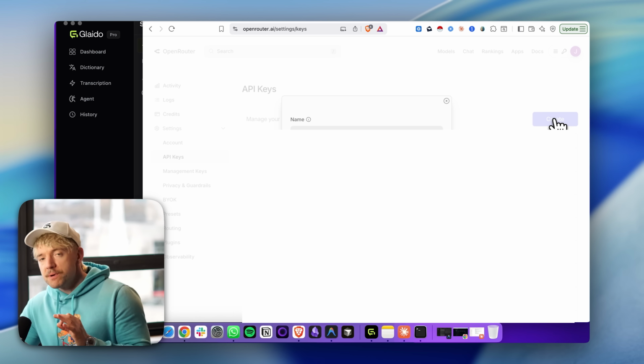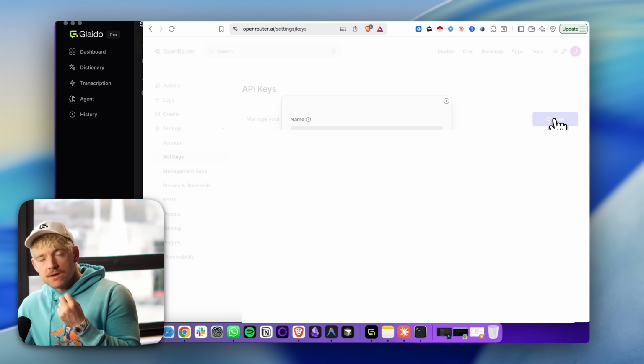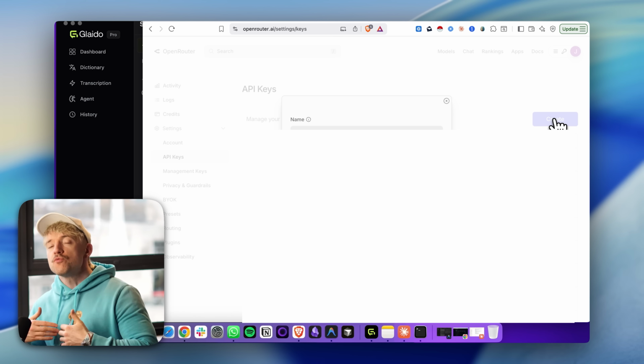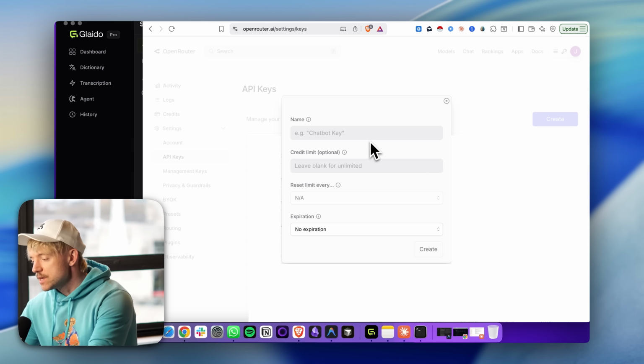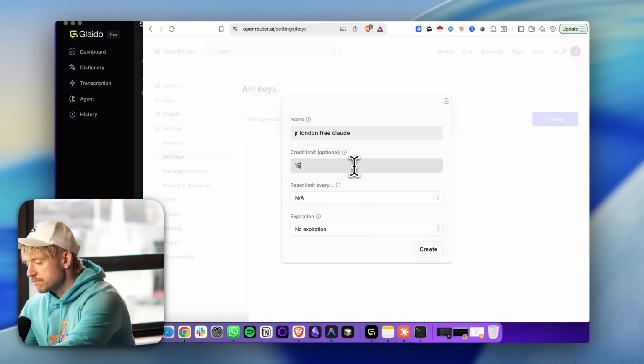Now, what's really important to bear in mind here is, if you can, deposit $10 so you don't get rate limited. Even if it's a free model, the fact you have $10 will make your experience significantly easier. So throw the $10 into it, basically. So we'll call this one something like JR London, maybe free Claude. Wonderful. Credit limit, let's just put that at $15.